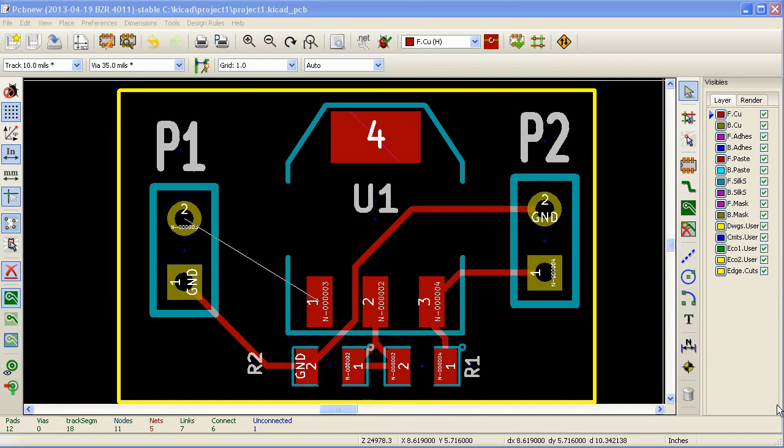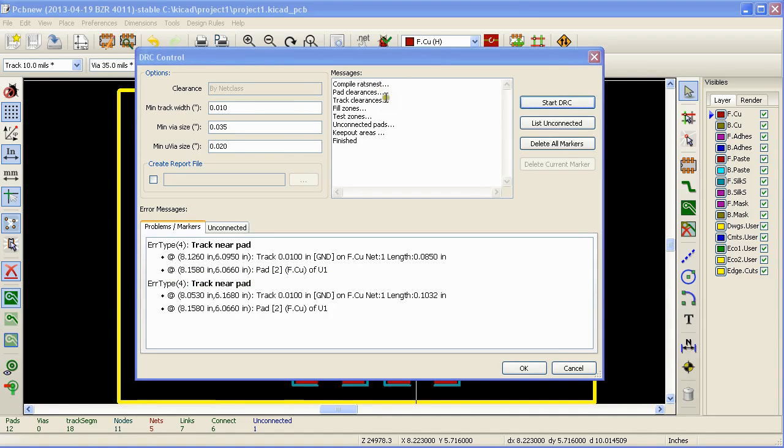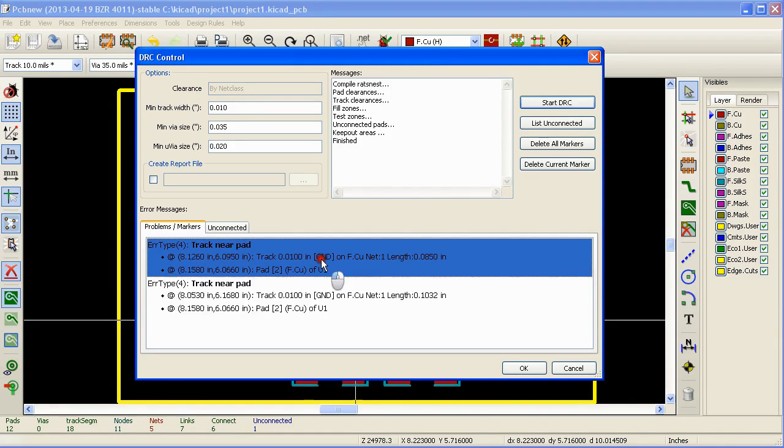I have a design open here in PCB New, and obviously it has a few intentional design rule violations to demonstrate the features. To run DRC, go to the main toolbar and click on the Perform Design Rules Check button, and a new window will pop up. There are a bunch of settings here that you can change, but leave those values at their defaults for now. To start DRC, go to the right hand side of the window and click on the Start DRC button. As you can see here, KiCad went through a bunch of tests and came up with a list of design rule violations. There are two design rule violations in this design.